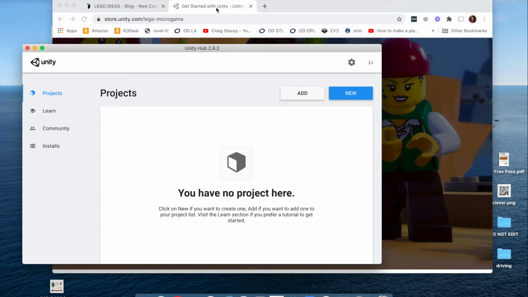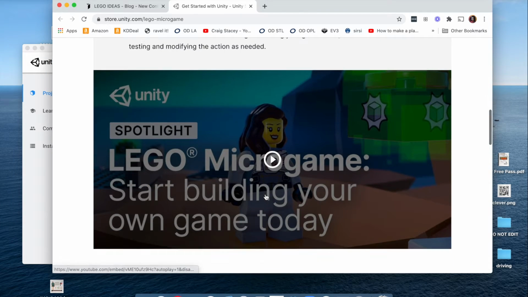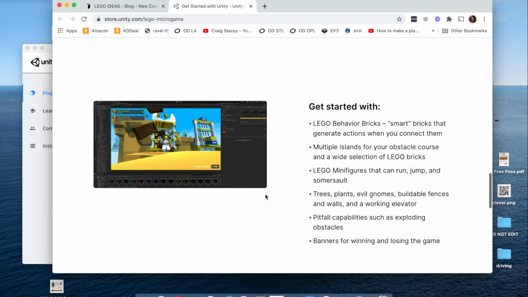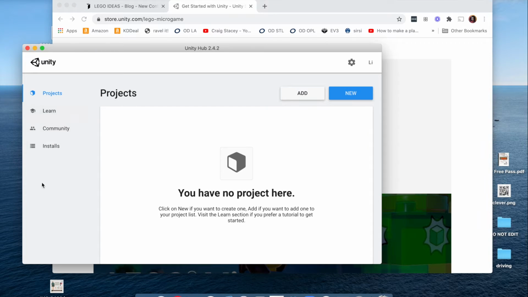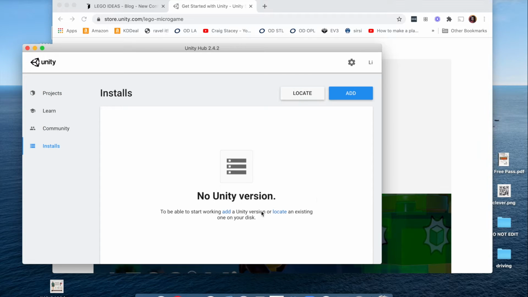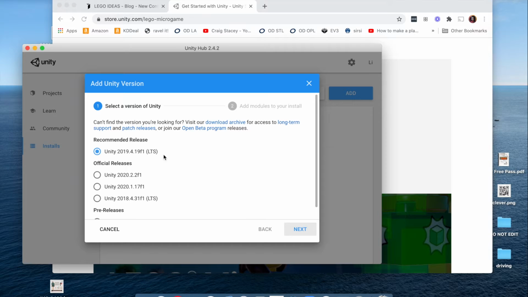And here's where it got a little bit complicated for me, because they talk about getting started with the Learn section and all of those kinds of things, but none of that really worked for me until I realized that I didn't actually have Unity installed. So you're going to go down to this installs section here, and you're going to add a Unity version. And I would just add the recommended release.